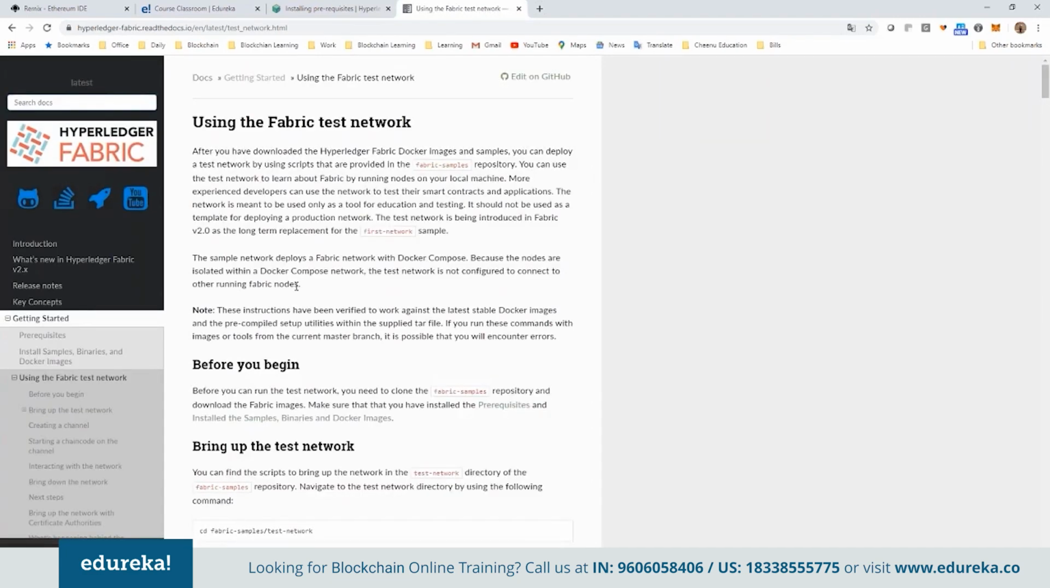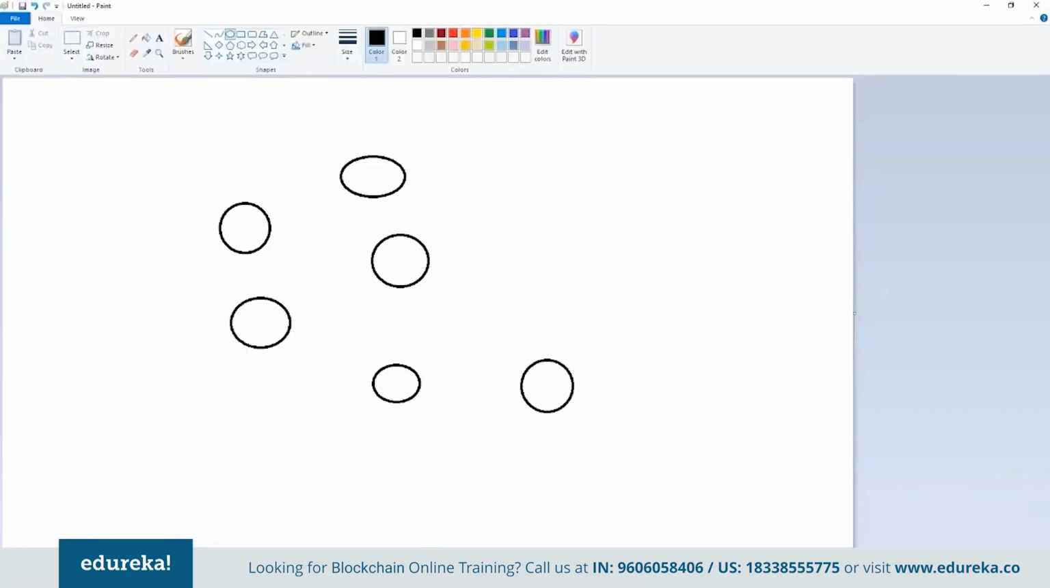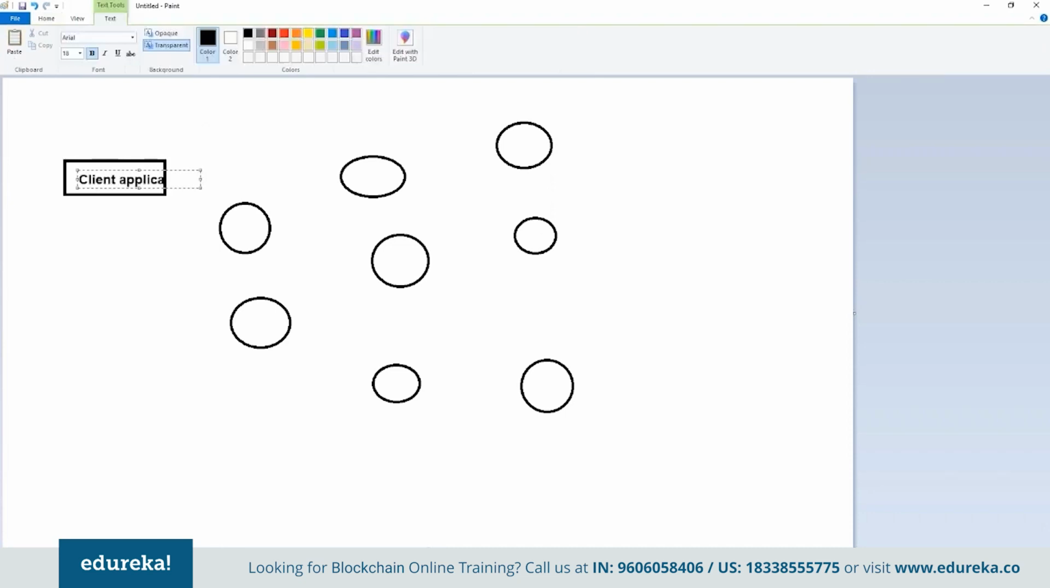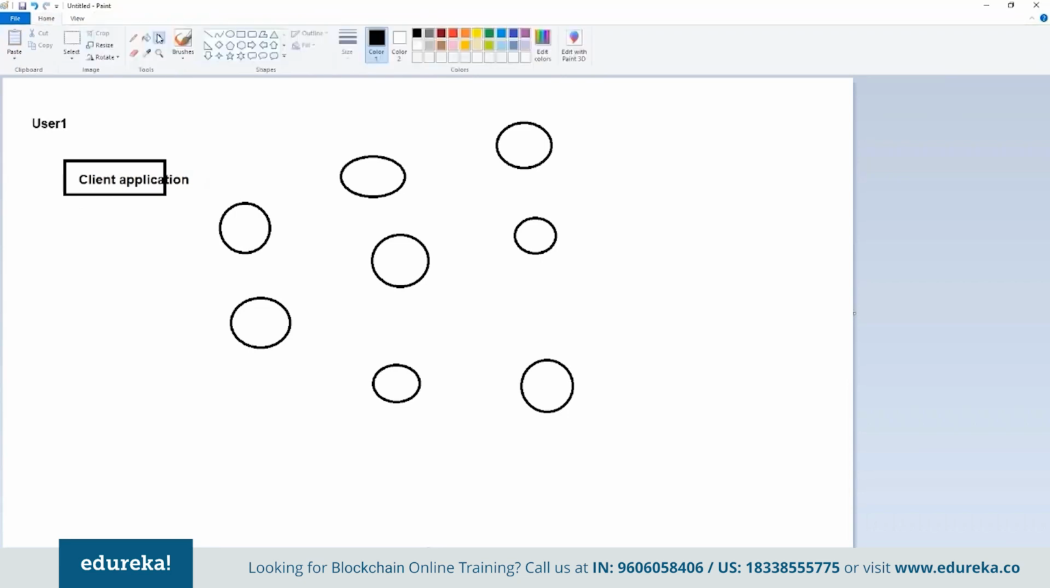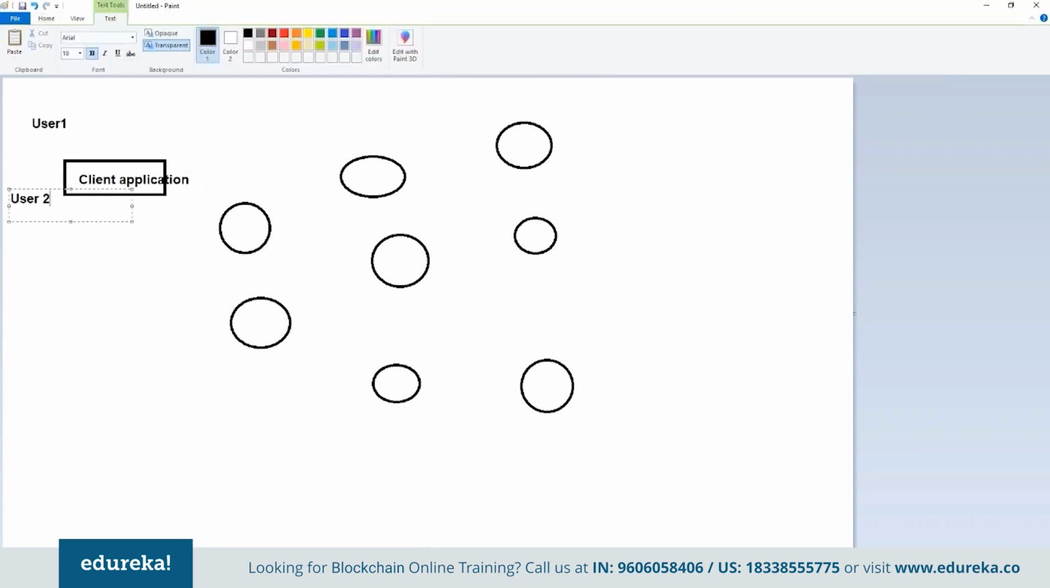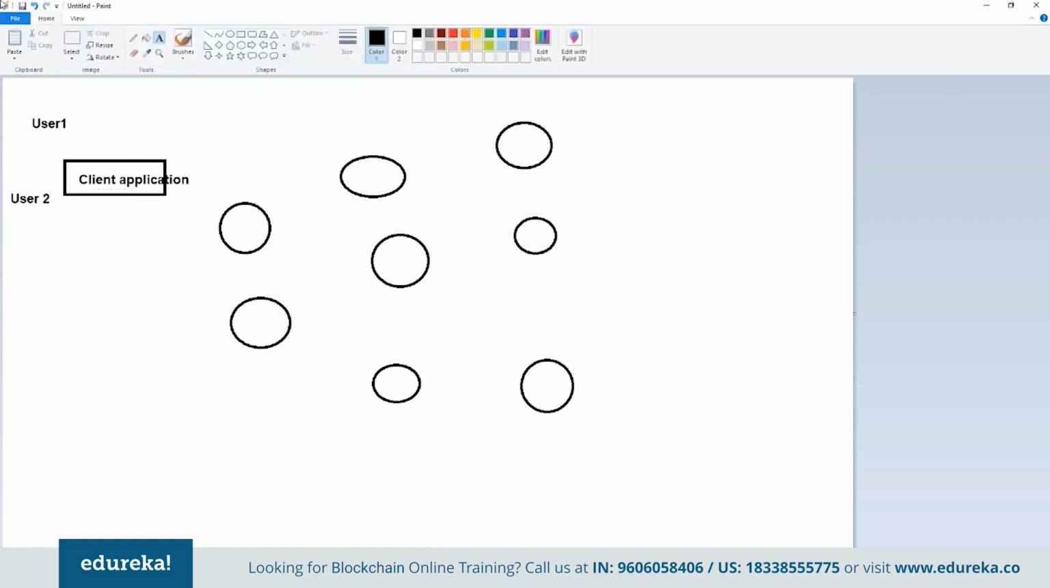Let me try to explain using the diagram. Let's say this is my blockchain network. Now I can have different things apart from the blockchain network. I can have a client application and I can have different users as well, for example, user 1, user 2, etc. Let's say this is the typical scenario where I have multiple users. I have a client application that is accessed by multiple users based on their credentials.